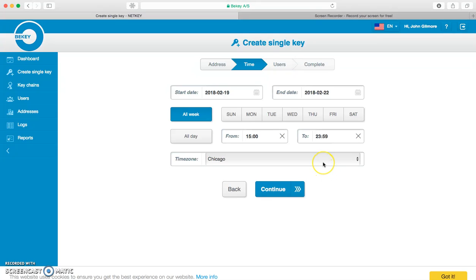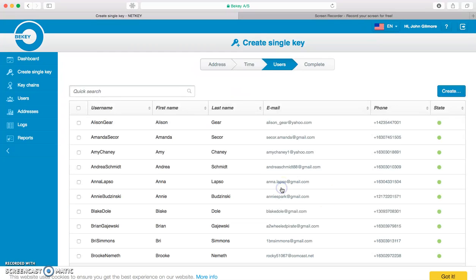You're also going to make sure that the time zone is set for Chicago. If it's not, when they go to try and log in and open the door, it's going to be based on whatever the time zone is on their phone or whatever it's set on here. So make sure that says Chicago. It's defaulted to that, so you shouldn't have to make a change there. Then you're going to hit continue.